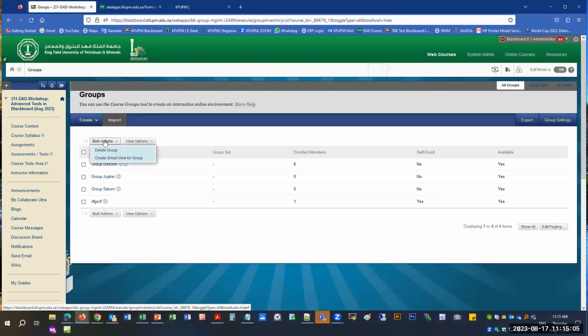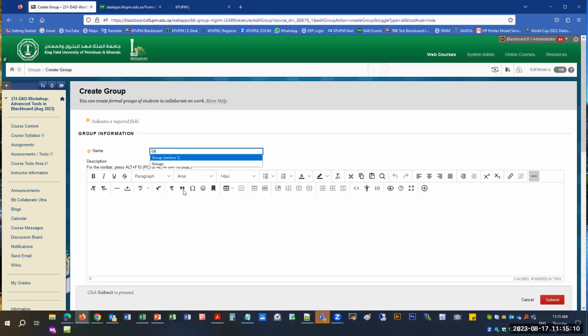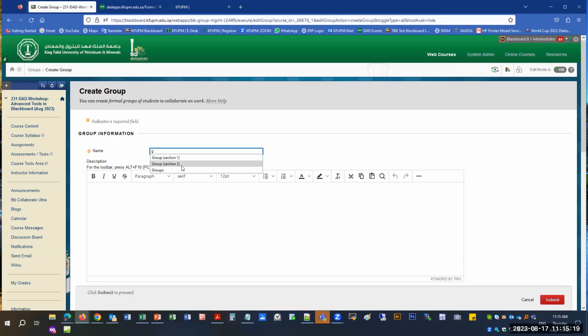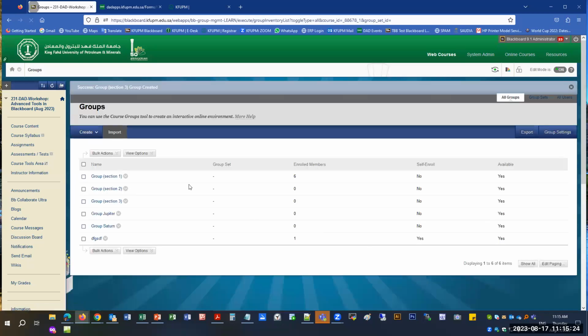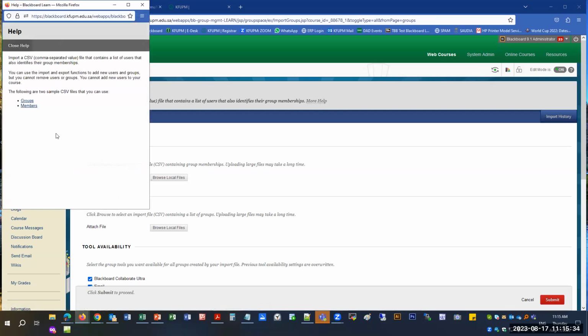So for example, if I create another group called group section 2, and section 3, let me create one more. I'm doing it manually, but you can do it in bulk also if you upload in bulk. So instead of creating, you can say import multiple groups in a CSV file. There is more help over here, which shows you the format, how the import should be in a specific format for groups or members.